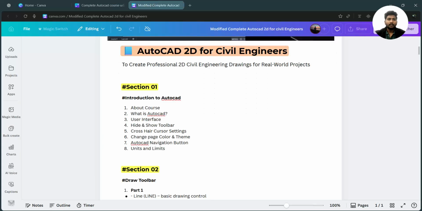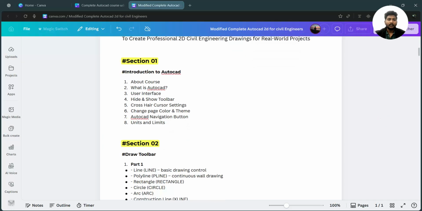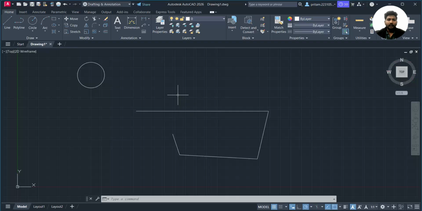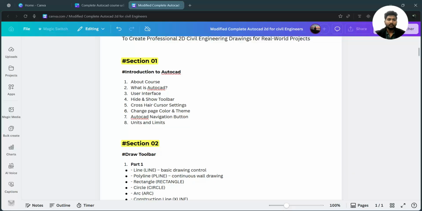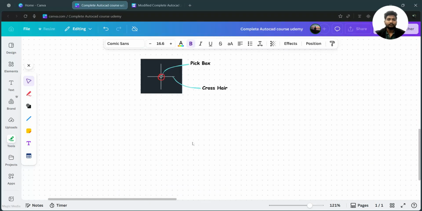Now let's dive into the next part, that is the crosshair cursor setting. Let's see what it is. Here you can see this small icon that I am moving. You are able to see it in the drawing area only. Whatever icon I am moving here is called the crosshair. I have taken its screenshot here, and I will show it in detail.